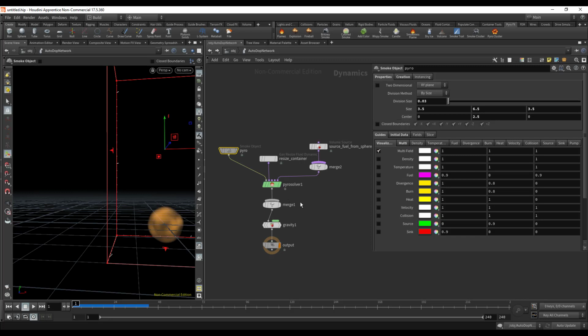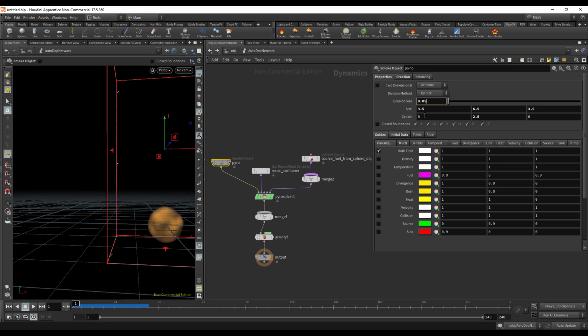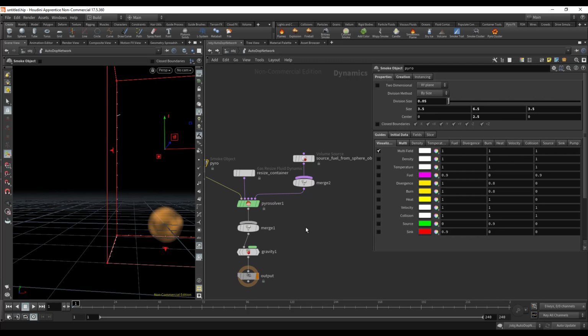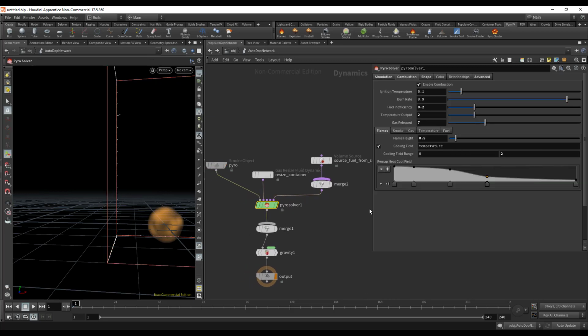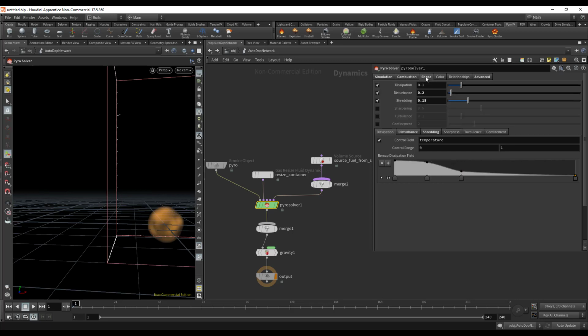Okay, let me bring this up, 0.5. So another thing inside the Pyro solver, that's the combustion. If we come to shape, you can see that turbulence is turned off here. You have the option again to turn all these on and play with them, but we do have shredding turned on. Okay, and shredding is important to fire because this is what creates those licks. It gives us this push and pull motion that's creating these fire licks.